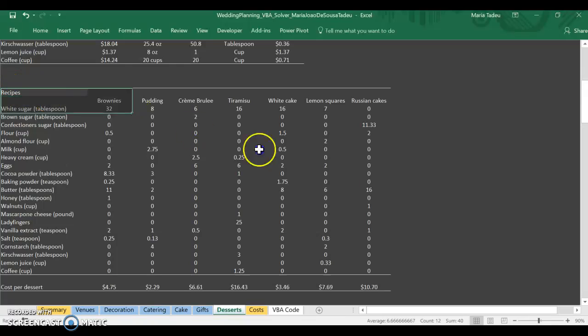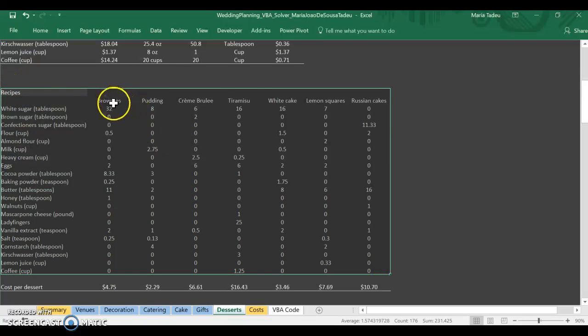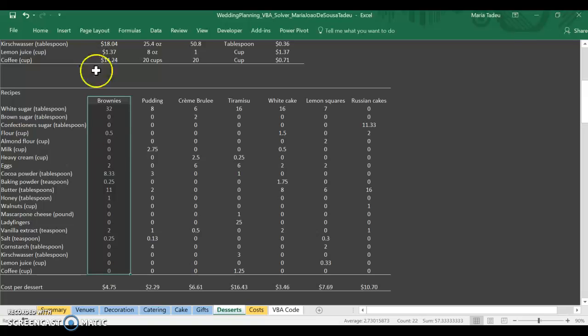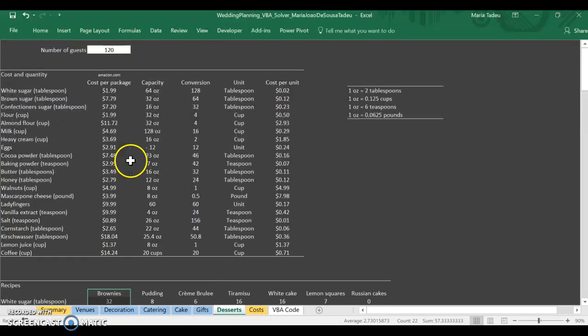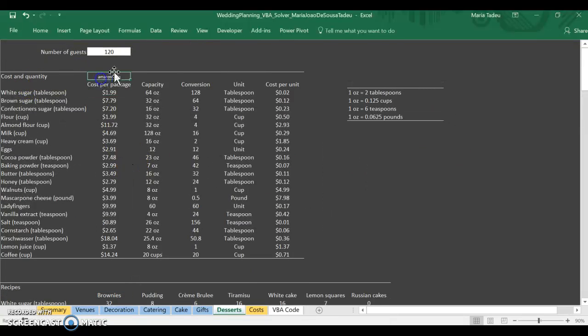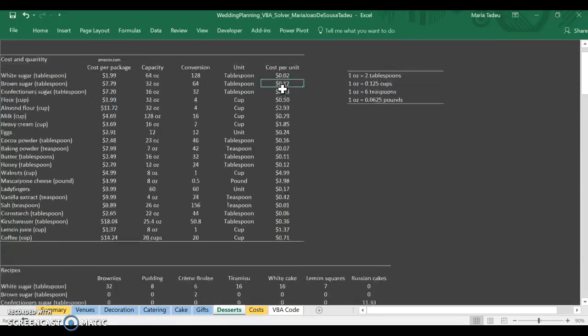I got some recipes online that are here, and these are the ingredients needed for each one of the desserts. And I went to Amazon.com and I got these costs per package, the capacity of each package, the conversion, and this conversion is actually using this table here, the conversion table, the units that are mentioned on the recipe, and then the cost per unit, which is just one divided by the other.